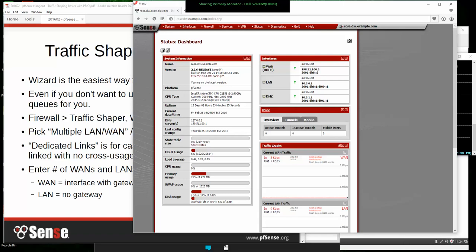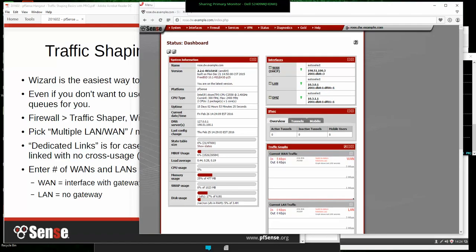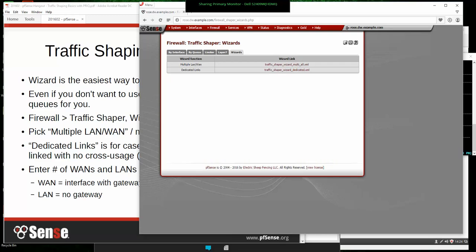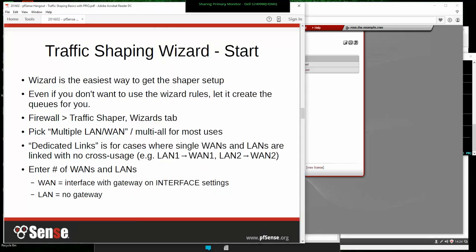All right, so figured we'd just take a brief run through the Shaper Wizard. If you haven't been through it yet, it's very straightforward. It's just here under the Firewall menu, then Traffic Shaper. I already have shaping set up on here. The wizard retains your values from a previous run, so you'll just see what I put in there the last time, and I'll explain it as I go. The wizard is by far the easiest way to get through all of the shaper setup. Even if you're not going to use the rules and the queues that the wizard sets up, it's great to use it just to get a good starting point.